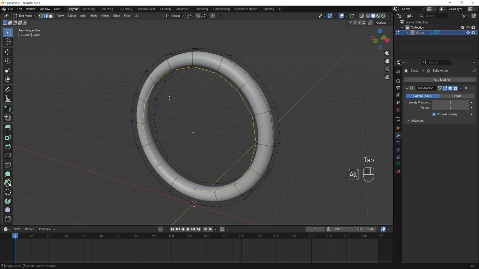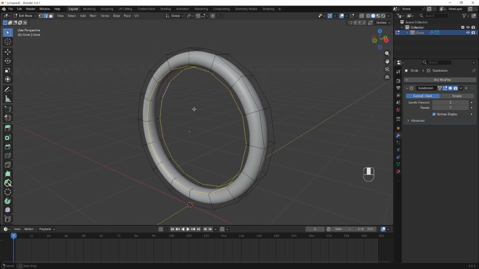Hold down Alt and click on this edge to select the whole loop. We will also select this loop to bevel it at the same time. To do that, hold down Shift and Alt and click on it. And both edges should now be yellow.